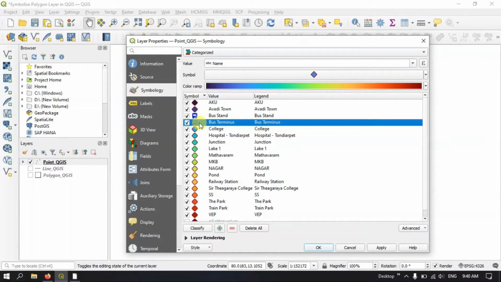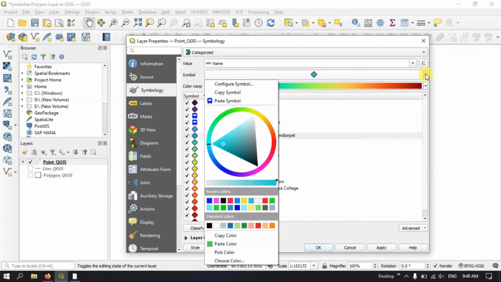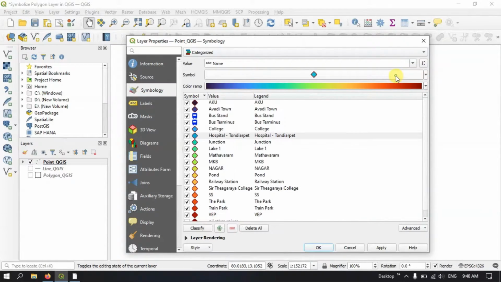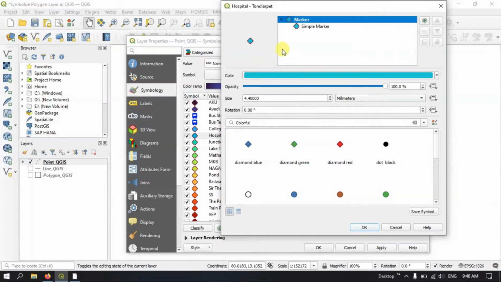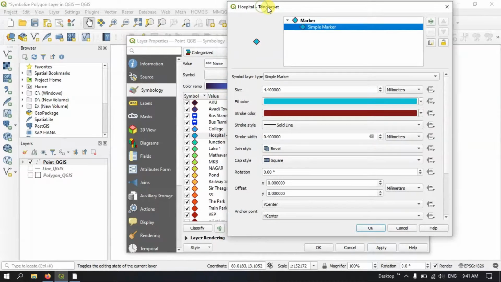You can see here. Likewise, you can do, for example, if you can see here, it's a hospital. You can just customize it. Just click on here, and by clicking on the symbol, you can change the symbology of this particular feature, hospital. Now let me do that.